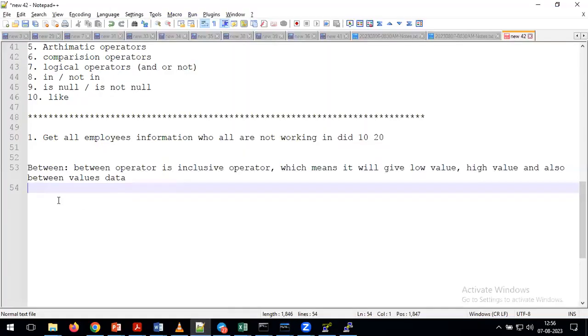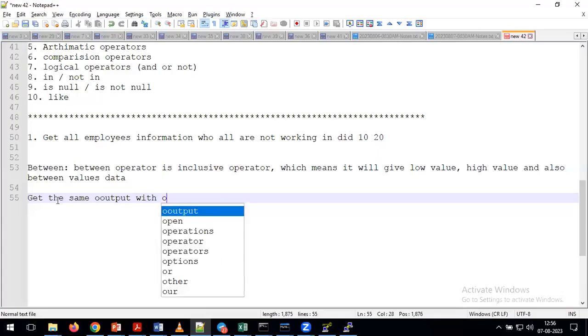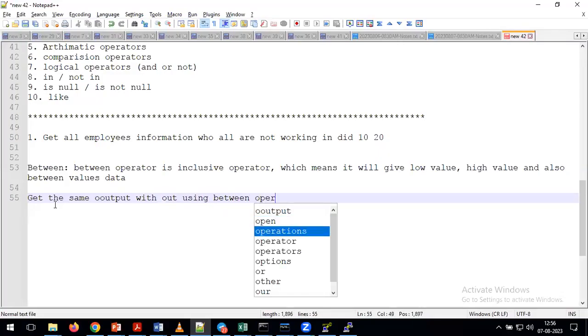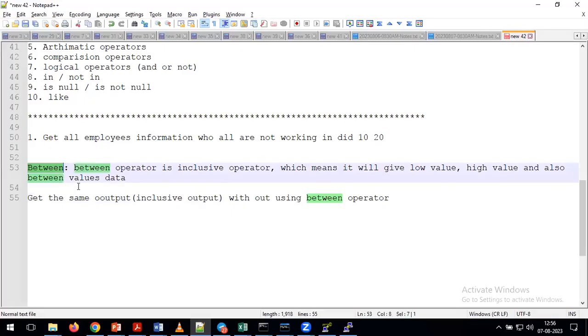Now my requirement is to get the same output without using the between operator. Same output in the sense I want to get this inclusive output. Try to understand the requirement. What I'm saying is, between works as an inclusive operator. It will give the highest value data, the lowest value data, and also the middle values of the data. Now my requirement is I want to get the high value data, low value data, and also middle values data. To achieve this requirement, we can directly use the between operator. Now my question is, I want to get the output without using the between operator.